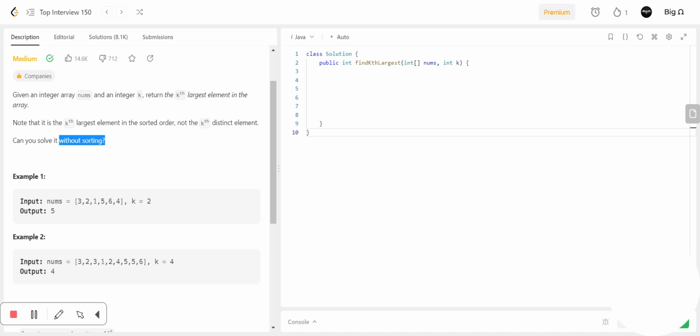If we use a priority queue, when we put elements in the priority queue, the smallest element or the largest element is assigned the highest priority, according to the priority that we mention in our code. So here we will assign the highest priority to the largest element present in the array.